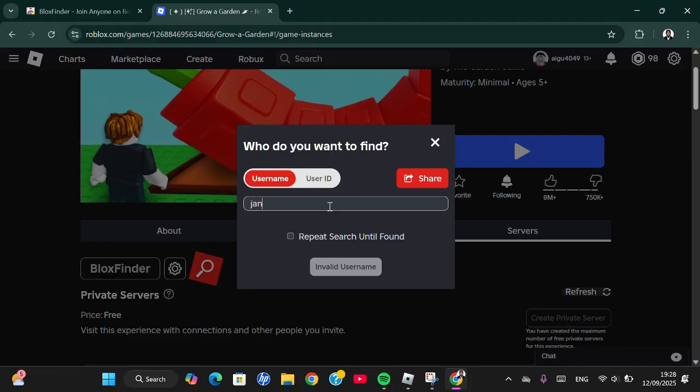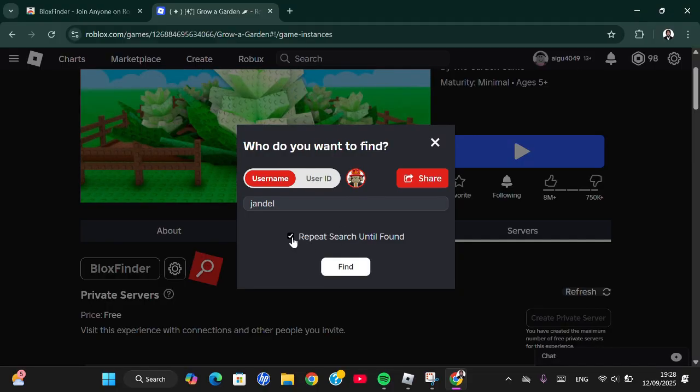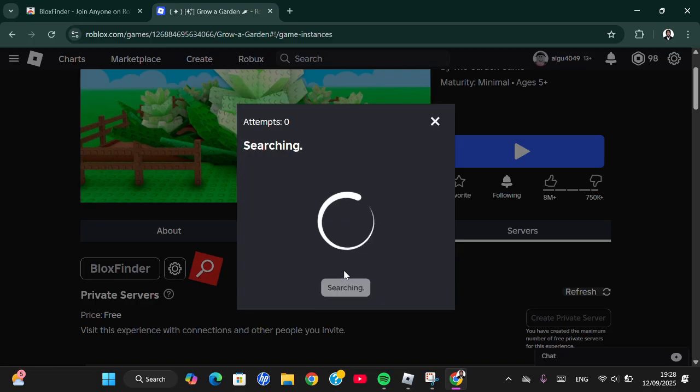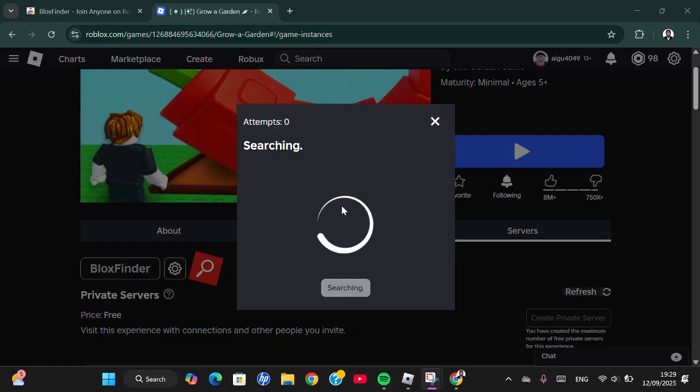I'm going to type in Jandal like this, and I'm going to activate this menu, repeat search until found, and then we just need to click on find. Okay, and you can wait until you can find the admin server on Roblox.